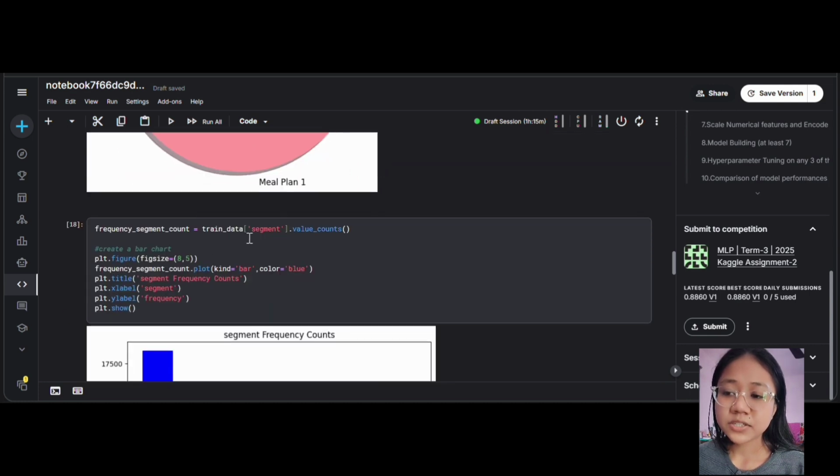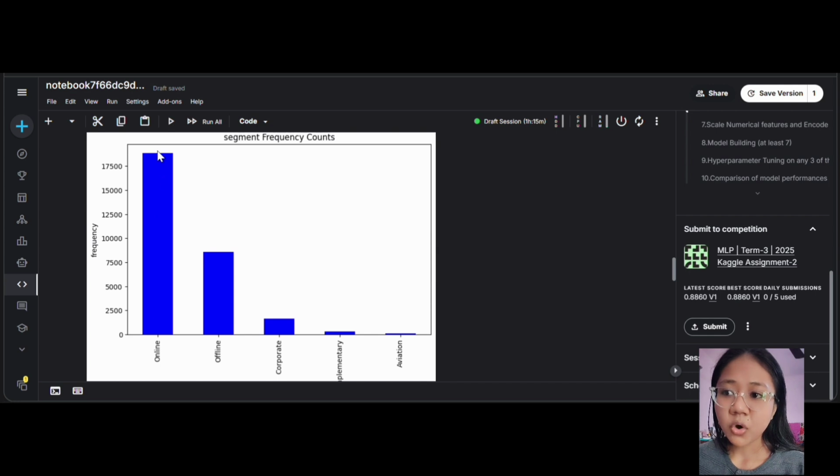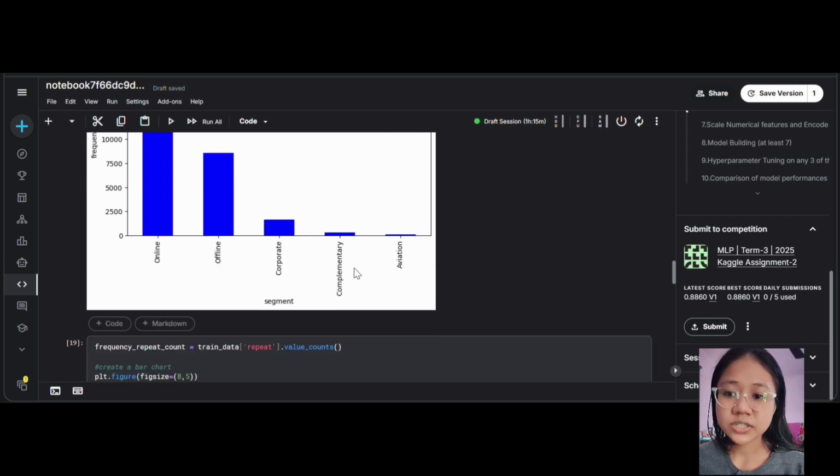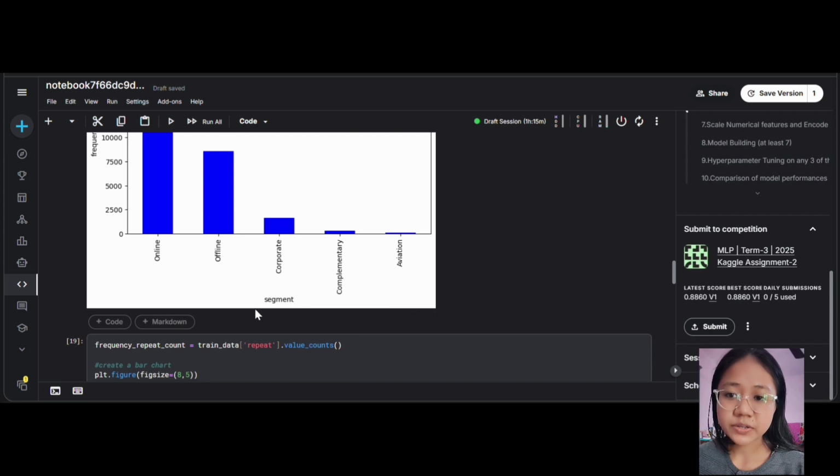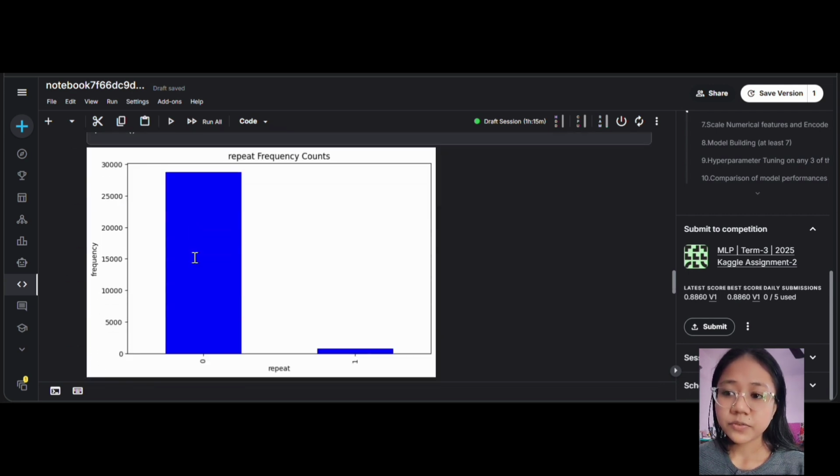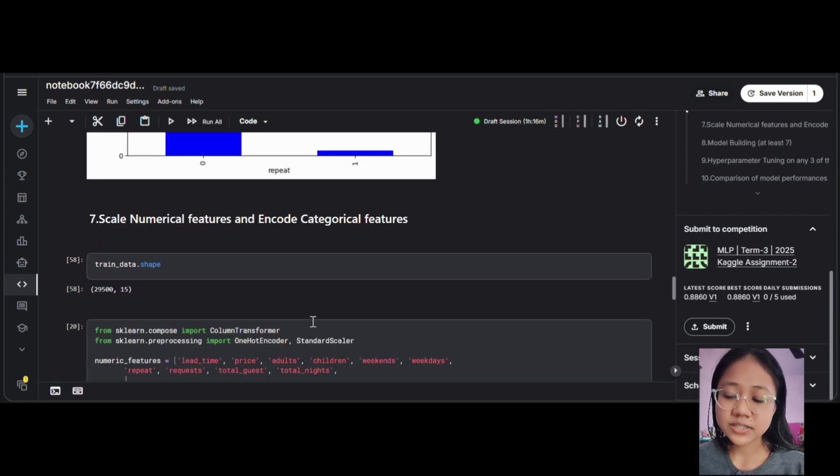Now frequency of segment count. So online has maximum frequency, then offline, then corporate, complementary, and aviation. Frequency of repeat count. So this tells us how many new customers we got and how many old customers have booked again. So maximum are the new customers, very few are the repeated ones.